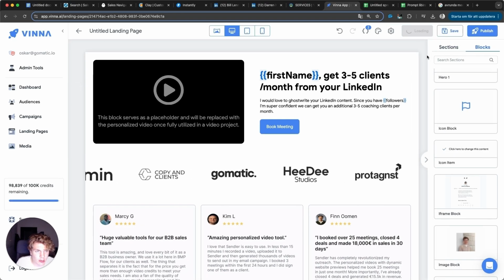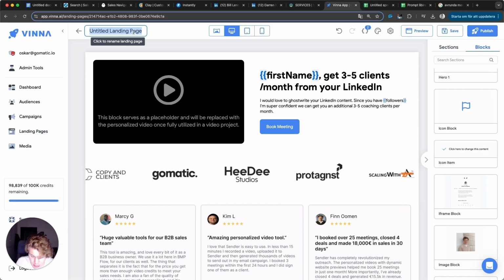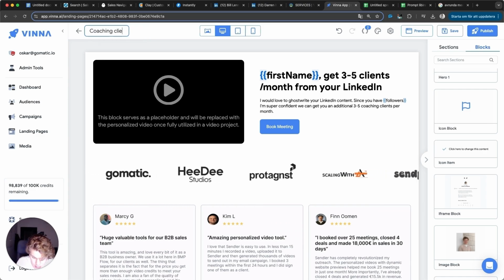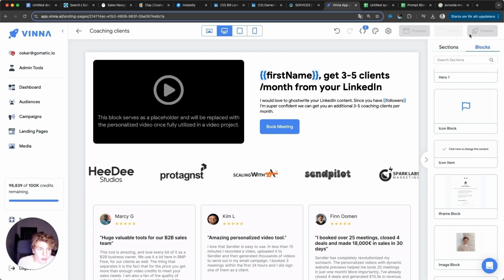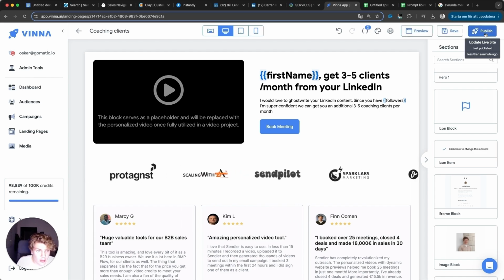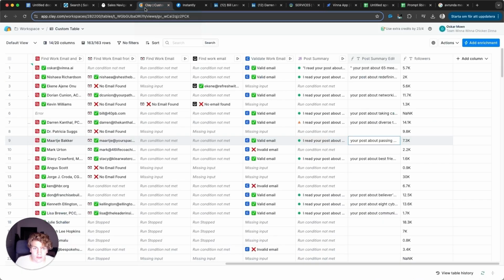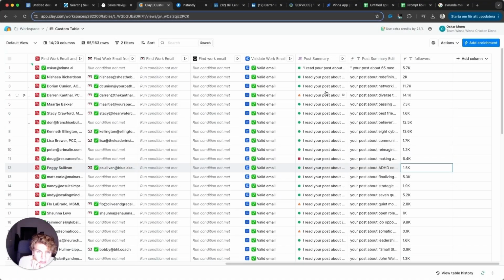So we're going to disable this now, and we're going to name this landing page coaching clients, and now save. And then we're going to personalize these at scale. But first of all, we need to wait for the Clay to run here. So now we have a bunch of leads here.